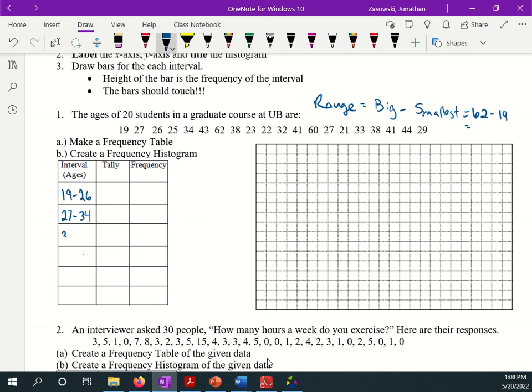The next number after that is? 35. And if we add how many to that? If we want 8 numbers, we're actually going to add 7. That gives me 42. The next number is 43, and if we add 7, we're going to get 50. The next number is 51, add 7 to get 58, and then we're starting at 59. We're going to add 7 to get 66. Now, is it okay that we went above the highest number? Sure, we just can't go below, right? We want to make sure we include all the numbers.